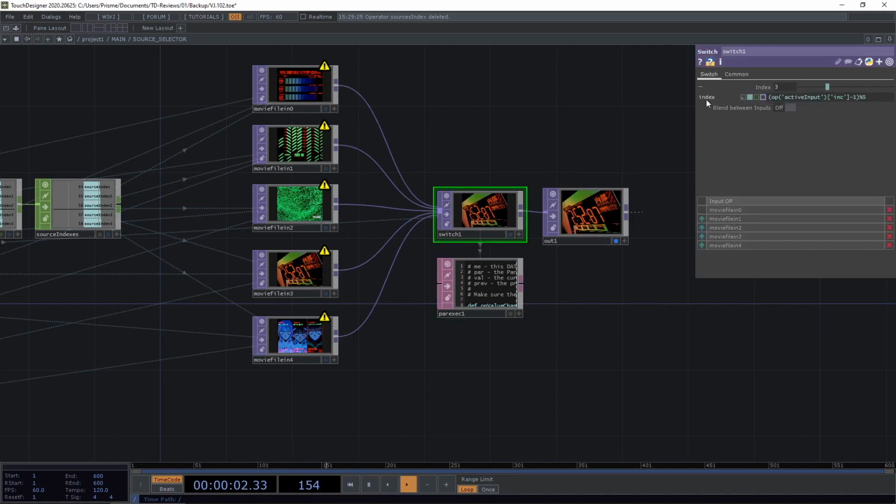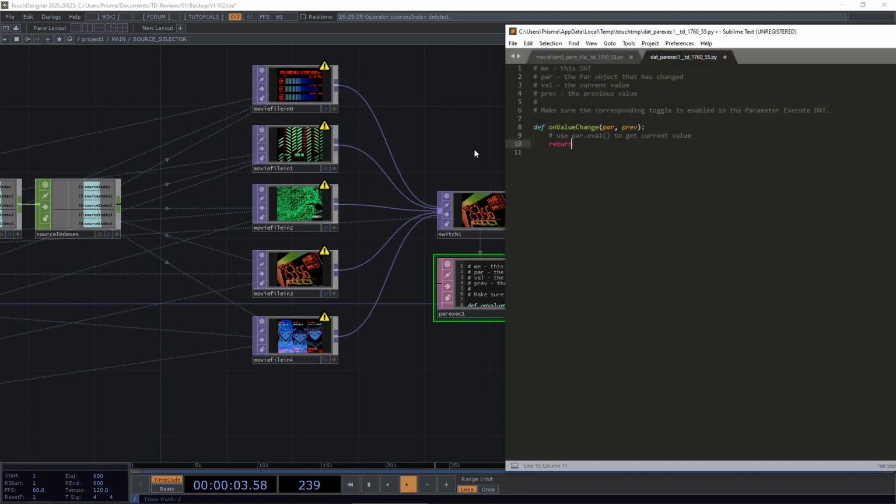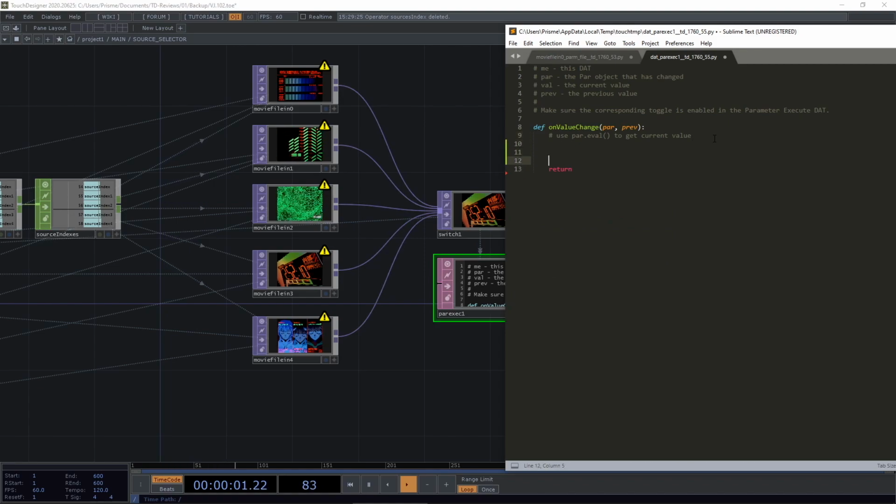So the parameter is named index. I'm gonna say I want exclusively this one, only when it change, and I want only to watch built-in parameters because the index parameters is a built-in operator, and as I wanted to execute a script only when the value changed. So I'm gonna edit this script in an external editor so I can have coloring. And so here we are on the onValueChange function.